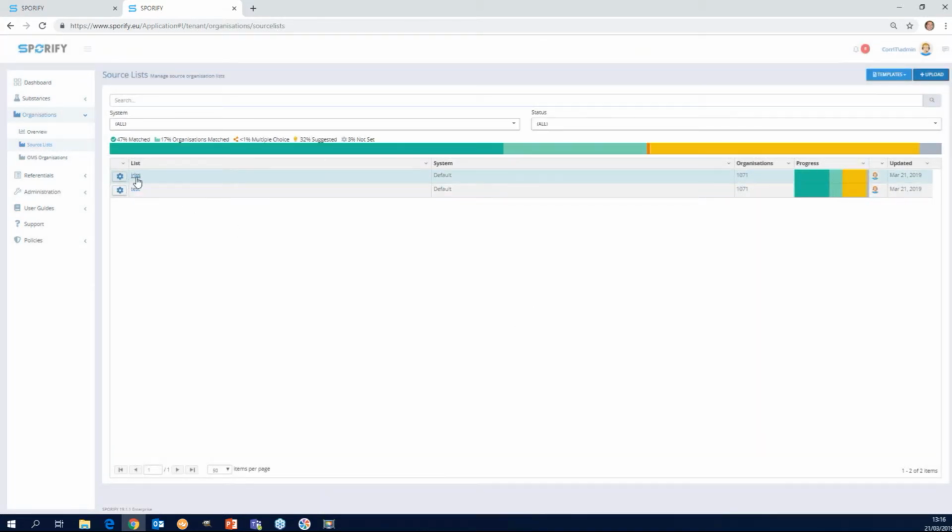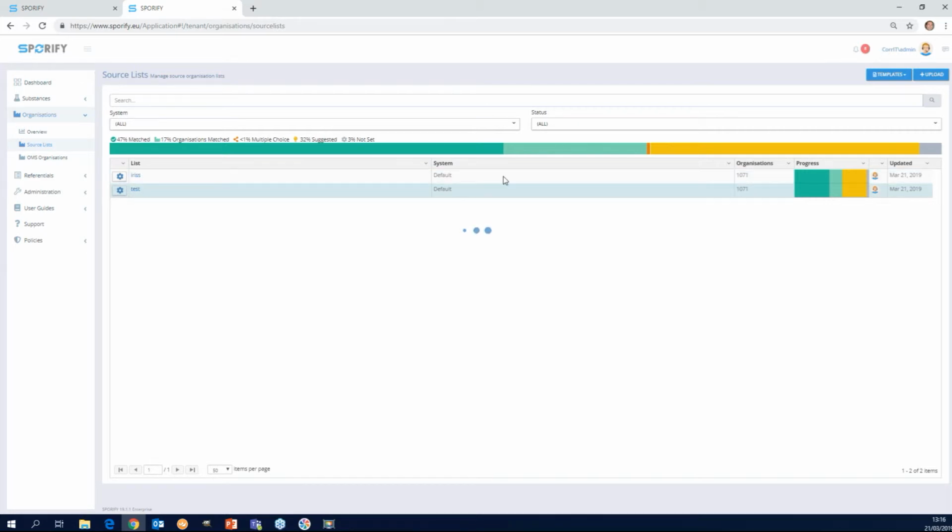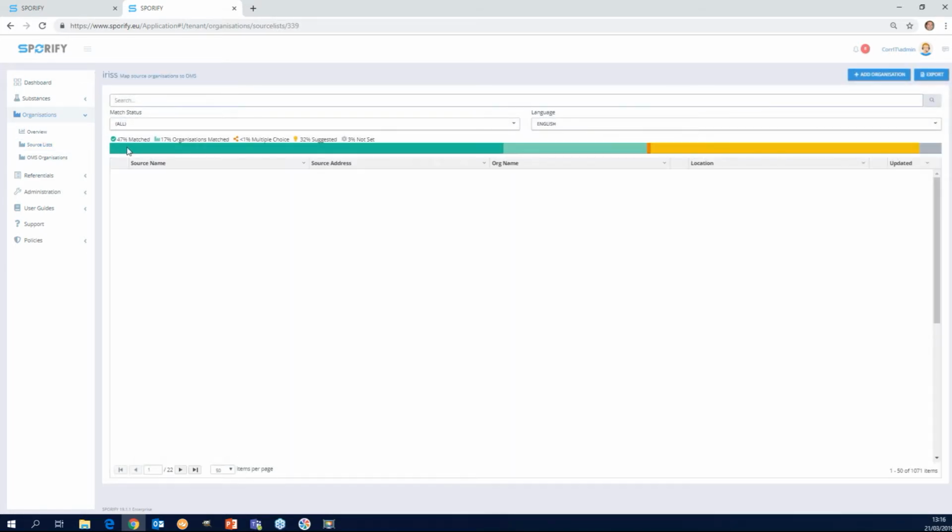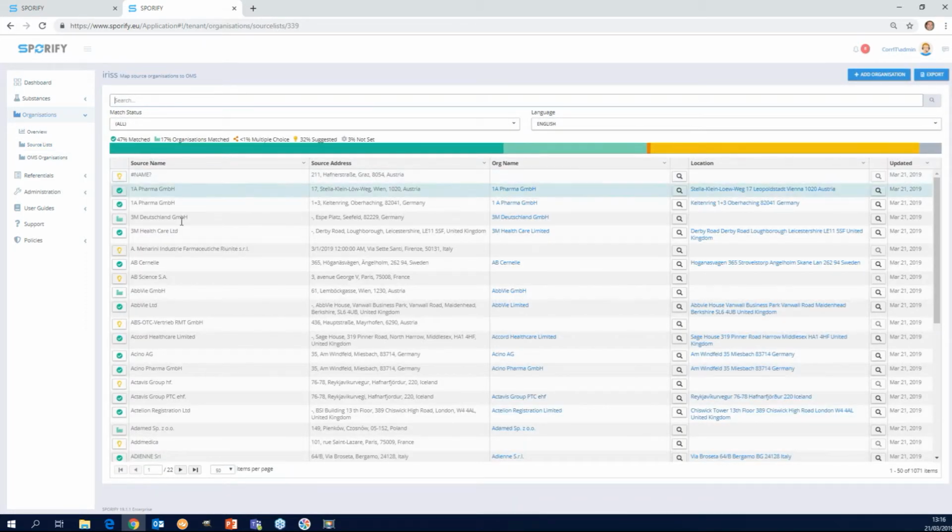Straight away you can see now that we've matched the data, and when we click inside you can see 40% of the names and locations have matched. 17% of just the names have matched. 1% we have multiple choice, and that's where we'd find multiple organization names in the same country that are the same. Suggestions are where we didn't find an exact name for the organization match, but we have something similar, and 3% are where they're not set.